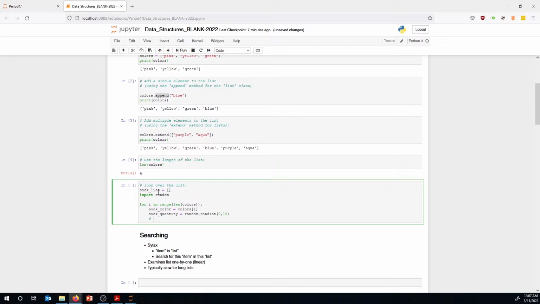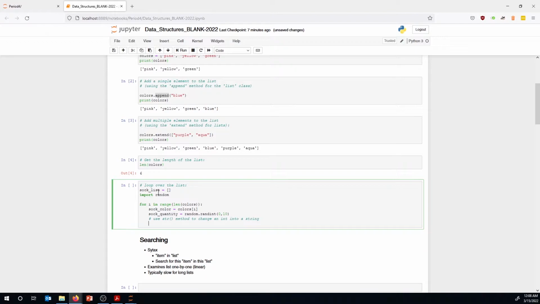And then notice I'm going to use the str method to change an int into a string. Python is pickier about data type. In JavaScript, it was okay to kind of add a string and an integer together. JavaScript would just concatenate those, assuming that you meant for everything to be strings. In contrast, Python's picky. So we're going to concatenate a string here.